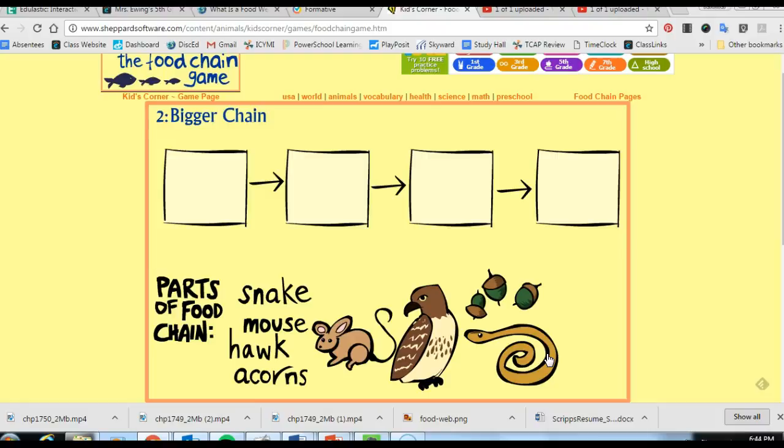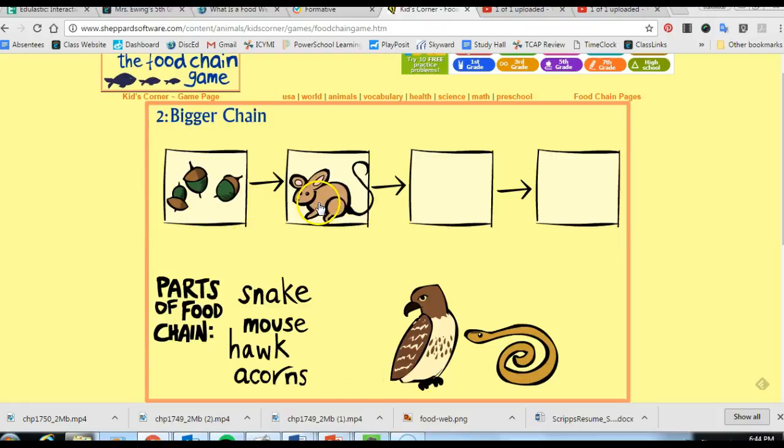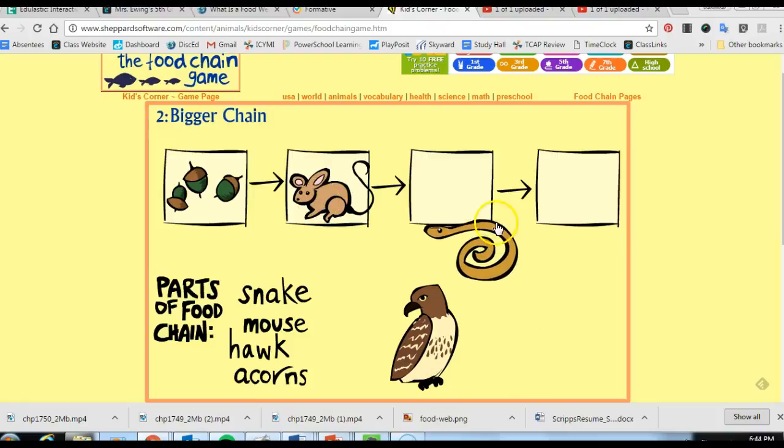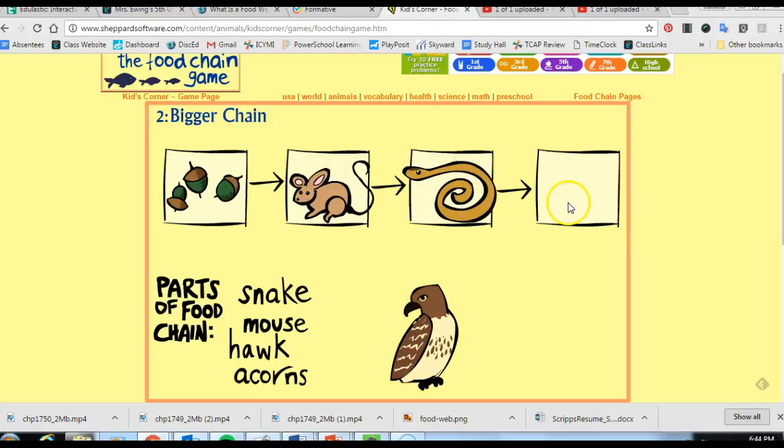And remember, we're looking for producers for the start, something that made its own food, the photosynthesis, a plant or an algae, something that photosynthesizes. So acorns. And then what do you think eats the acorns? Yep, the mouse. And then the snake eats the mouse. And then I'm not going to put the hawk in place yet because it's going to animate the food chain and it'll go away, because this is the one I want you to draw.